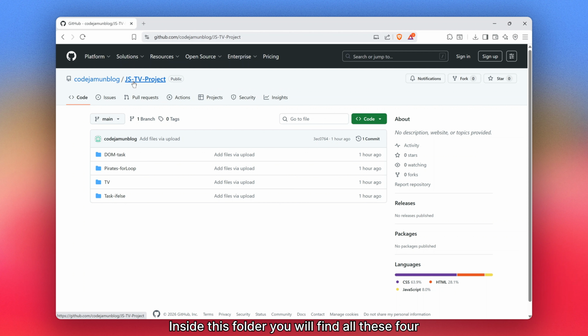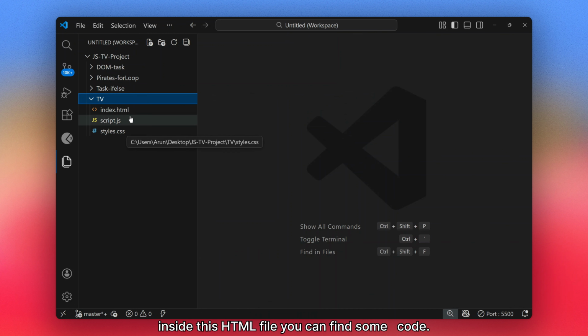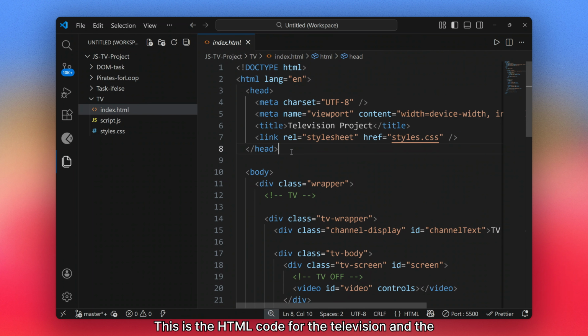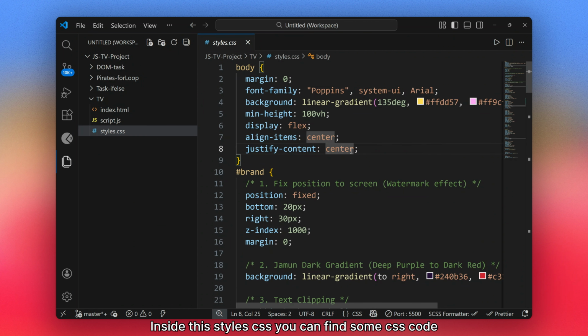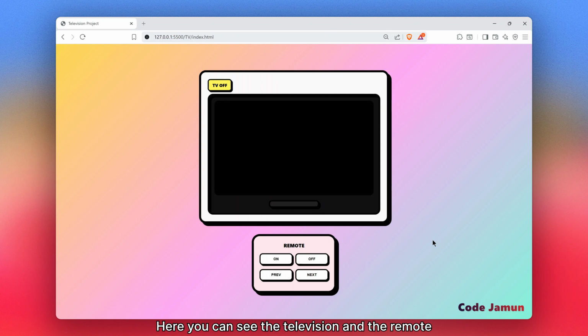Inside this folder, you will find all these 4 folders. Now please go inside this TV folder. You will find 3 files: index.html, script.js, styles.css. Inside this HTML file, you can find some HTML code. This is the HTML code for the television and the remote controller. Inside the styles.css, you can find some CSS code for the television and the remote controller. I will run this HTML file on the browser now. Here you can see the television and the remote controller.